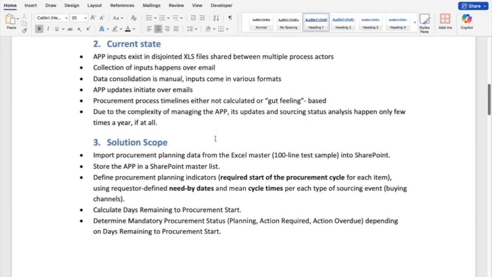The scope of the solution. First of all, we are implementing the import of the master Excel file, which we start with. Our initial master is Excel. For the sake of testing, I created a 100-line test sample in Excel. We migrate it to SharePoint, and so SharePoint becomes our new master. Since it's online, you can always update it by different means. It's always visible, it's transparent, it's easy to use.